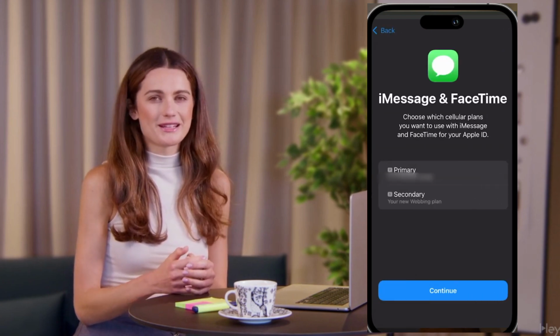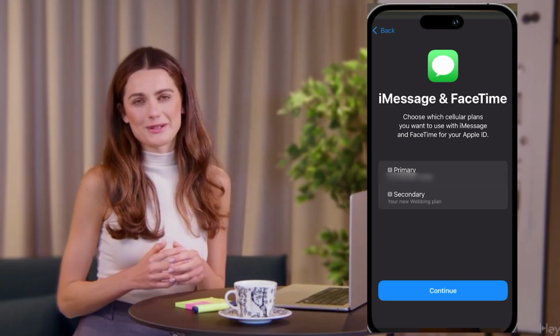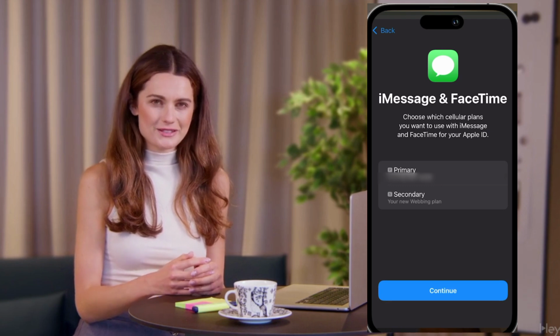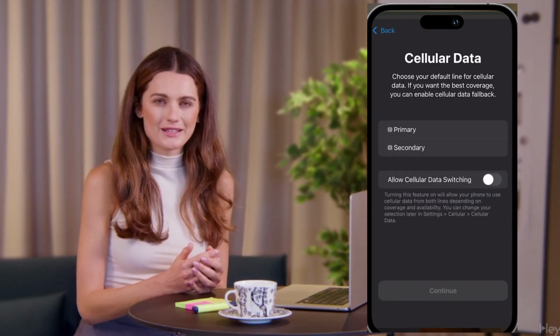Now it asks you to select a SIM card for using iMessage and FaceTime. Again, you should use primary to still receive iMessage and FaceTime calls while using a data-only eSIM plan. Finally, we come to the Cellular Data tab. If you are at your destination and want to access the eSIM data, then choose secondary. If you don't want to access data currently, then choose primary.